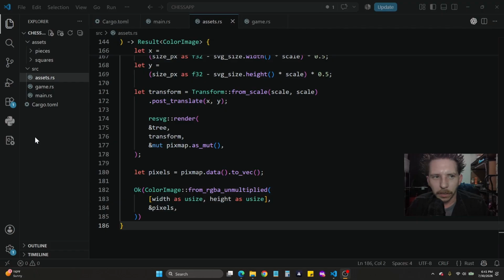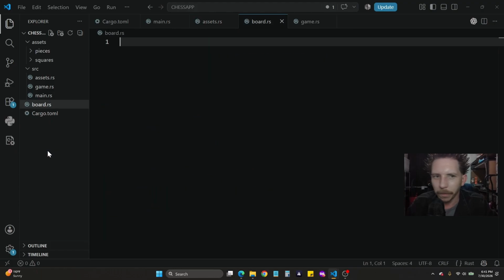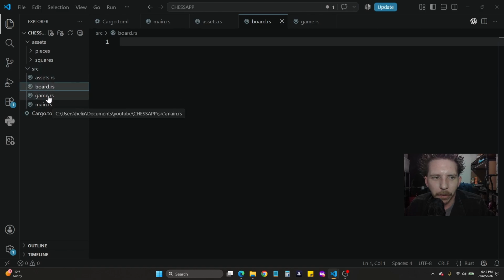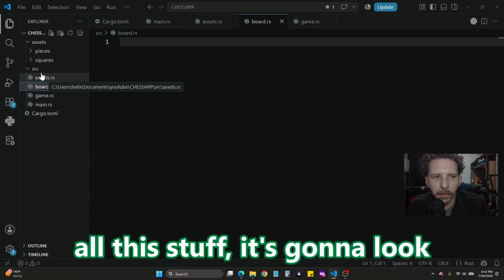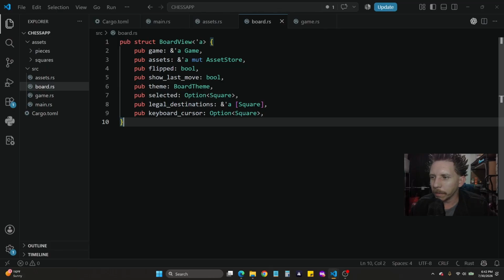Okay, the next thing we're going to do is create a board.rs. We're going to double click over here in our sidebar if you're using VS Code. And if you're not, just do whatever you've got to do to create a new file. There, we got board.rs. Make sure it's in the source folder along with the other files we've created so far. So when the compiler looks for all this stuff, it's going to look inside the source folder, and then it's going to look for the name of our files. All right, let's get the code in there before I get off topic.